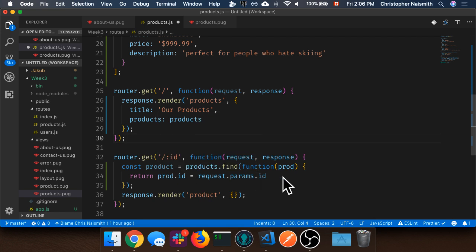And because, just like everything else, it'll be converted into a string automatically, we need to just convert it to a number.